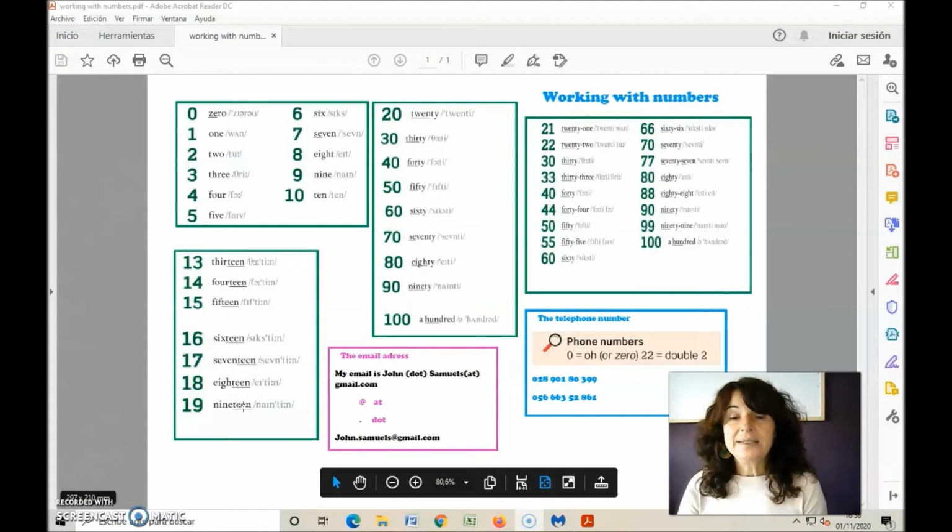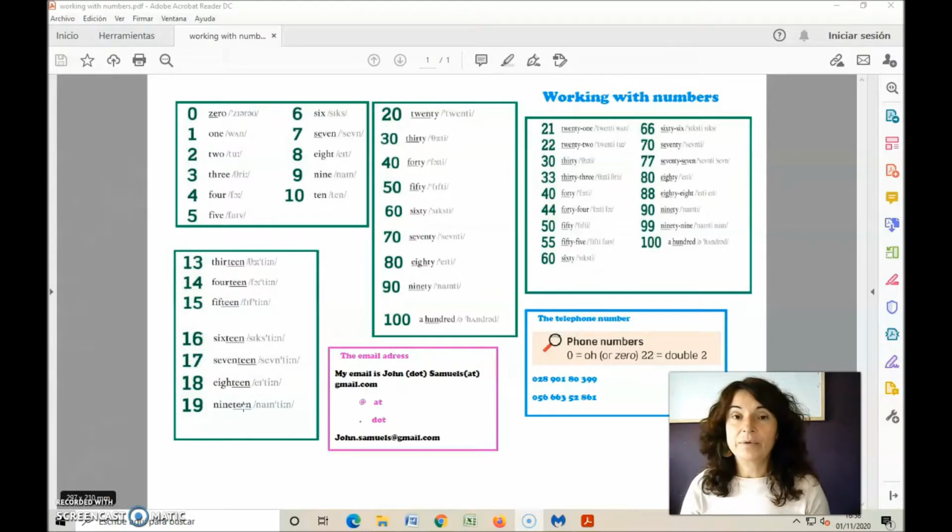Now, let's see how we call what we say in Spanish 20, 30, 40, 50. It's 20, 30, 40, 50, 60, 70, 80, 90, and 100 or a hundred. 100 is also a hundred.